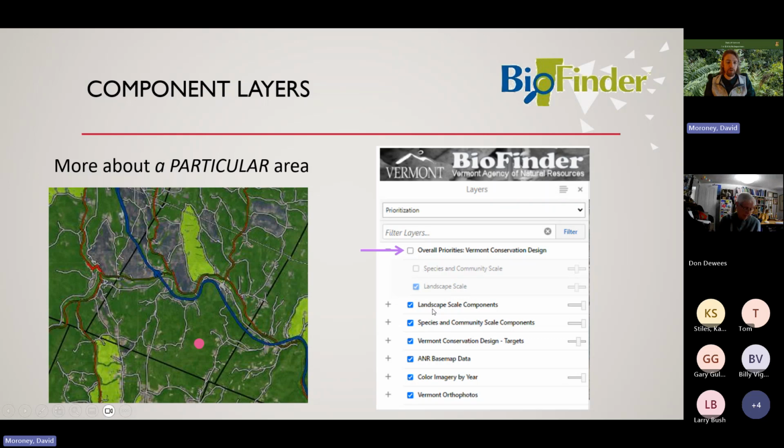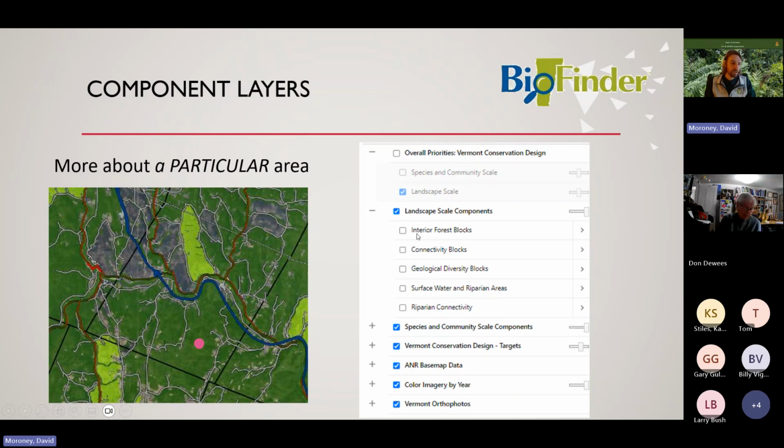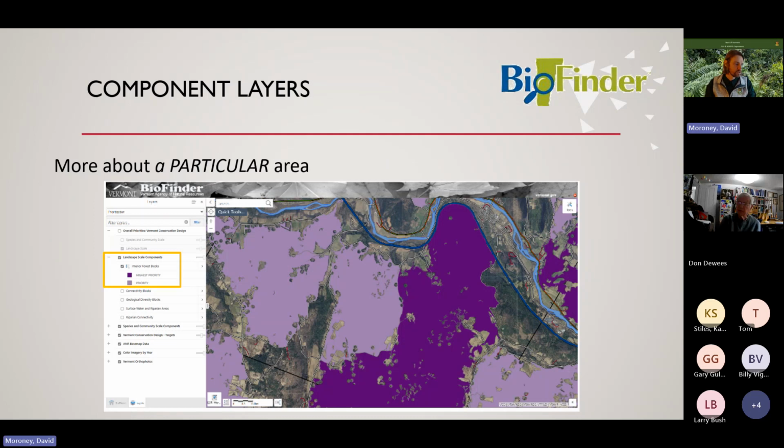So if I want to visualize the individual landscape scale component layers, I simply click the plus. That's going to expand the menu, and we're going to see the interior forest blocks, the connectivity blocks, all of those different components that went into that overall design. So here's an example. I've got just the interior forest blocks turned on. And so here we have a color map that shows the highest priority in dark purple and the priority areas in a lighter purple.